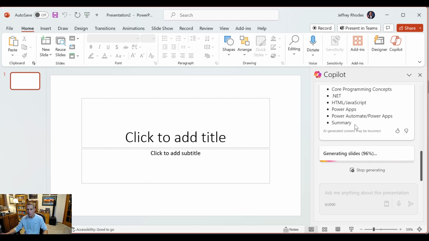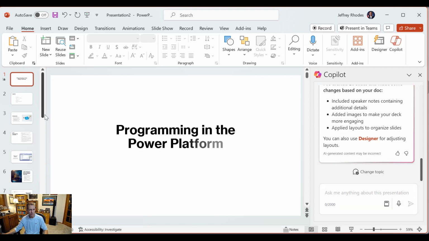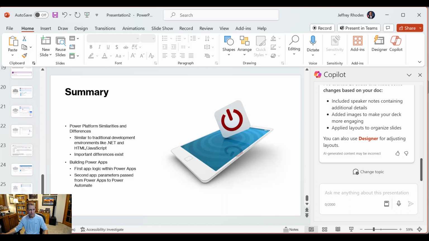All right, almost done. It is kind of nice it puts speaker notes in, even though the speaker notes were so-so, but let's look. Let's see how many slides it did. Yeah, so same kind of thing. It did 26 slides. So let's just start from the back.